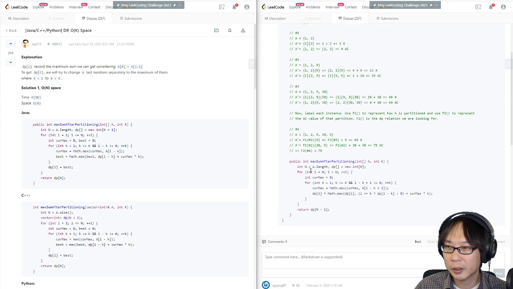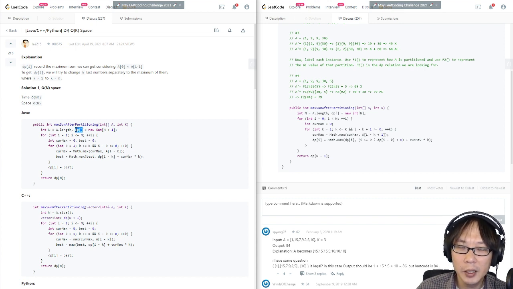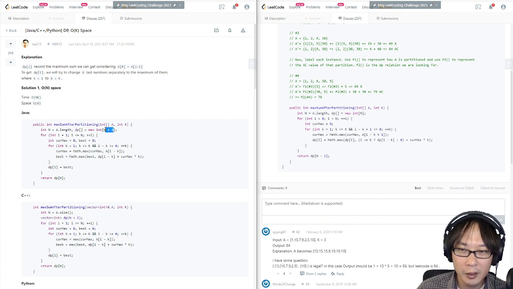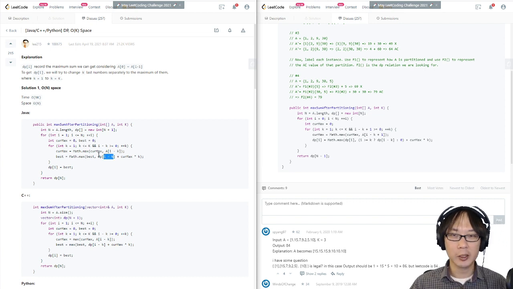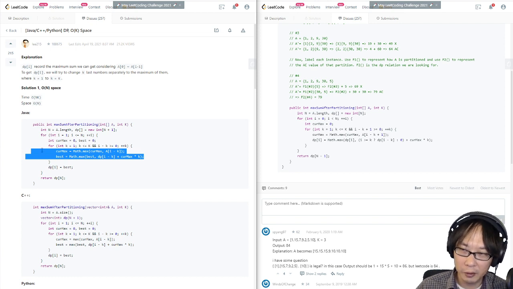Okay. So the difference is that by defining the DP as a function of the length, you can beautifully get the current max using this index, and also the DP function using this index. So then in your for loop, you only need to check this, and then this DP function will not go out of bound, right?